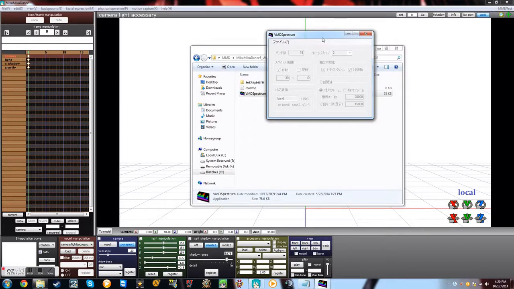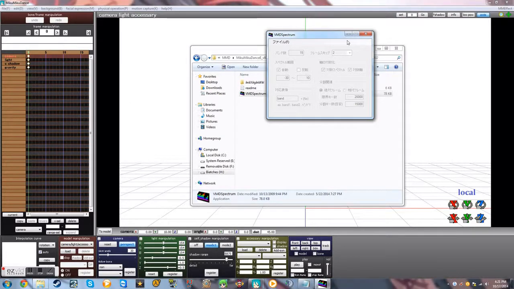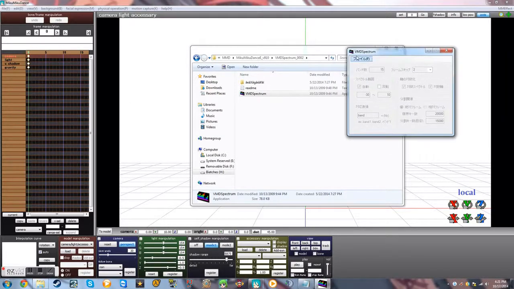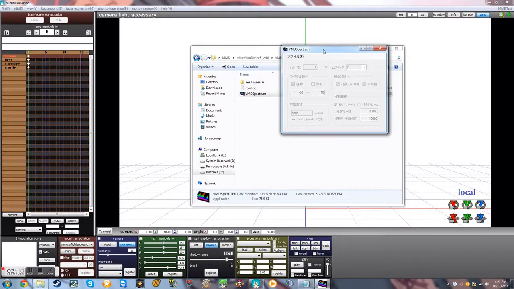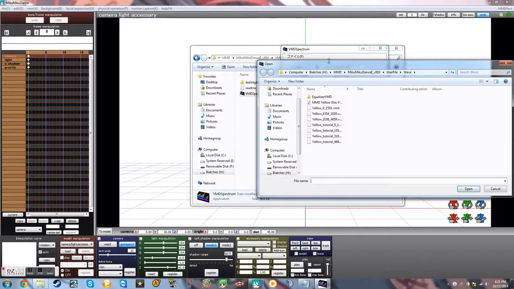So, without further ado, what you would need to do is go to that file, you press that button, go to the first option, and that's where you would select your .wav file.